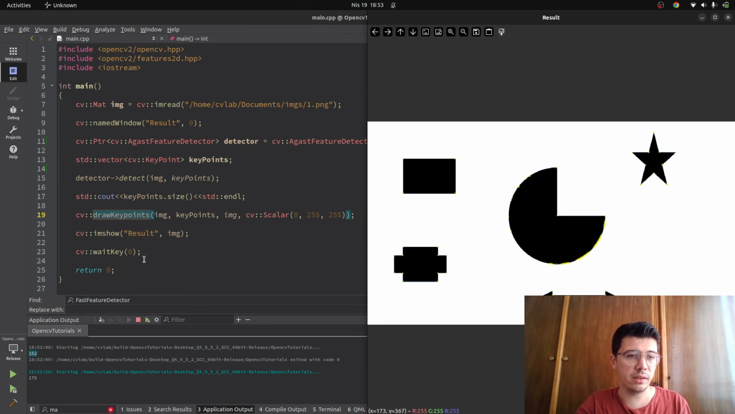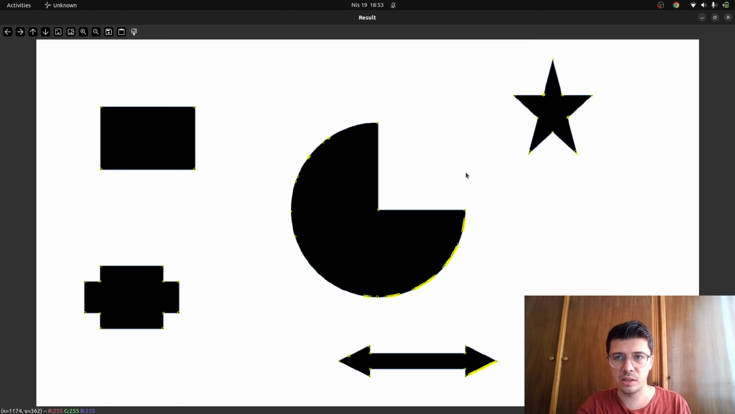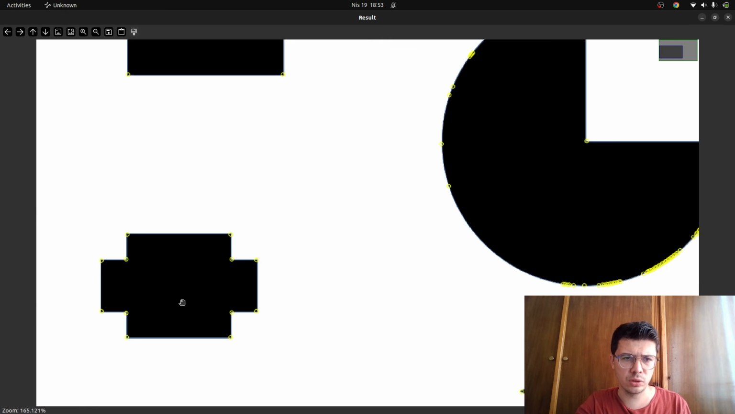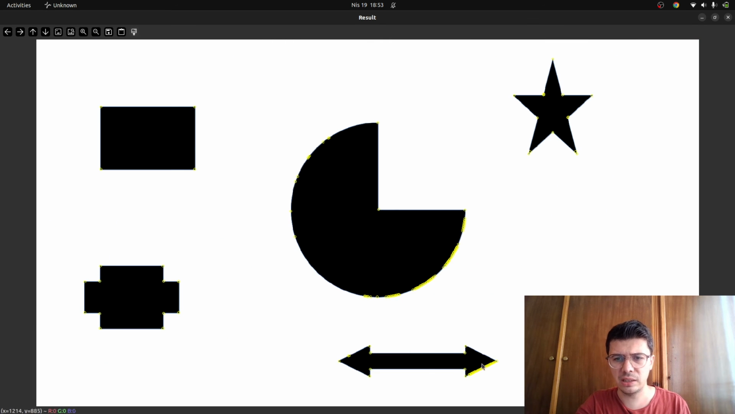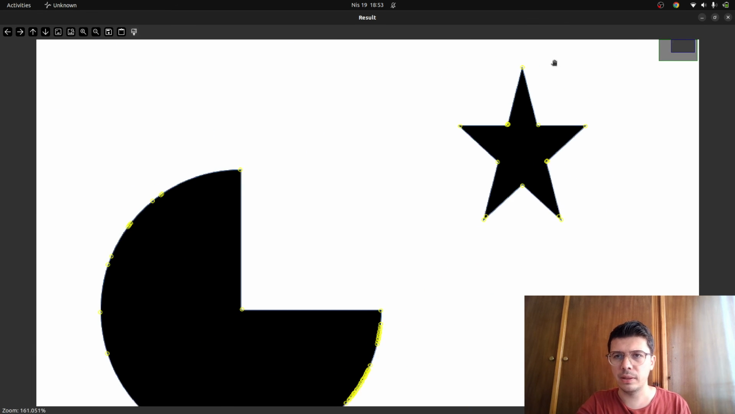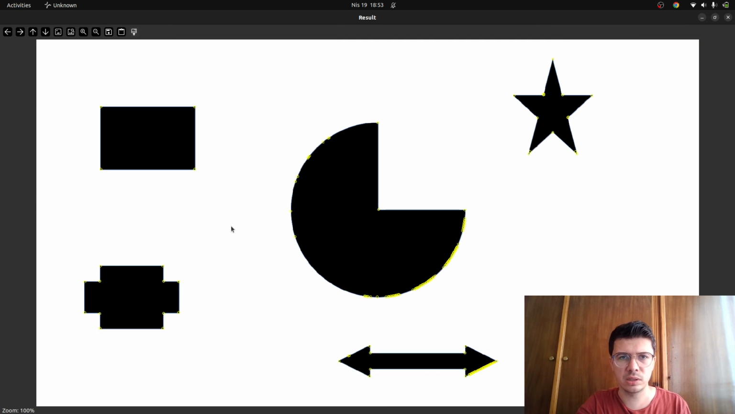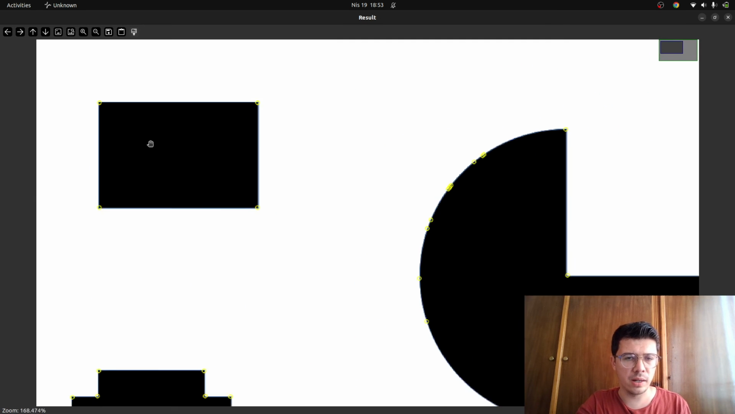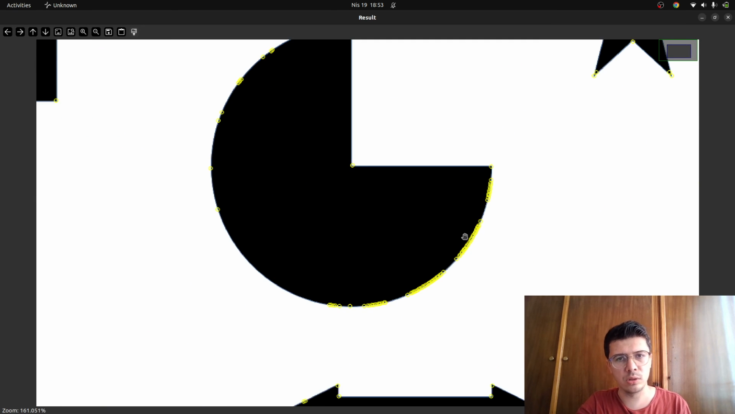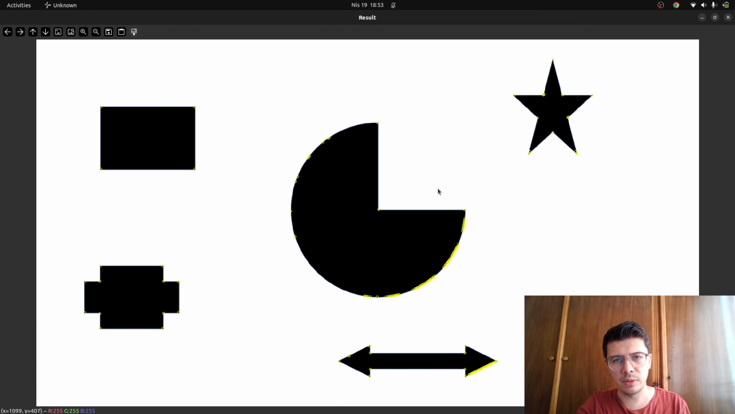So with AGAST, as we expected, the detected key point size is 175, which is higher than the FAST feature detector, because as we said, this is more accurate than FAST. In the next video we are going to focus on the parameters and member functions. For now we see that all the corners are detected correctly, even though there are noises. In the next video we can play with the parameters and remove those noises.